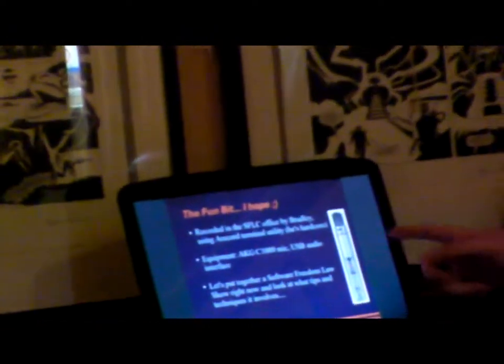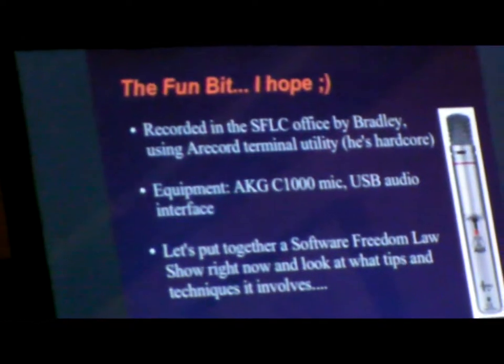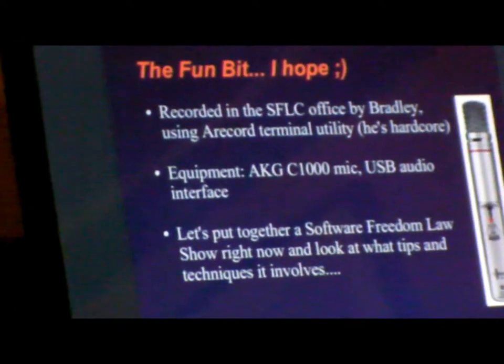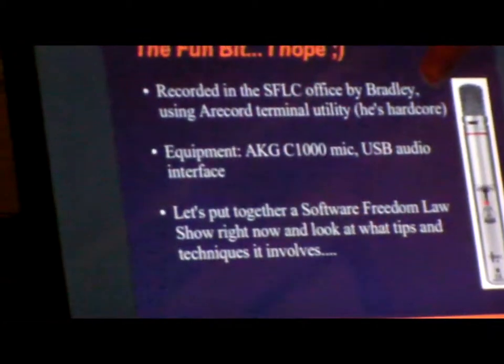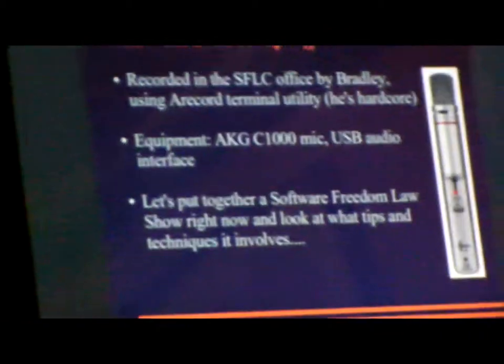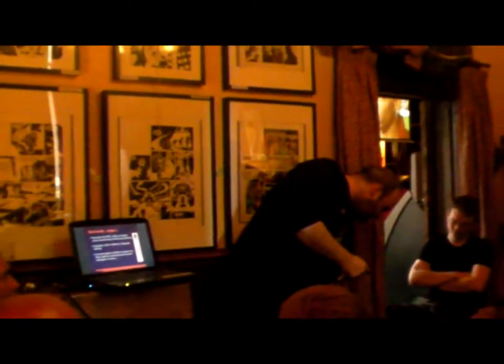If you've ever listened to the show, they just have one of those mics plugged into a laptop. And I believe Bradley uses aRecord, you know, the terminal thing. He just connects it through a USB interface. He might do a bit more hardcore setup, he's a pretty hardcore guy. But he does use aRecord on the terminal, and he just makes a WAV file and then sends it to me.